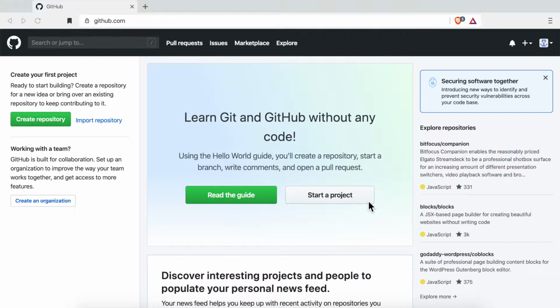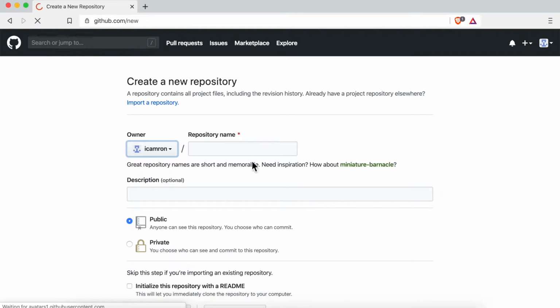So what you want to do is create your account on github.com. And once you create your account, you might need to verify an email address or two. You're going to want to start a new project.